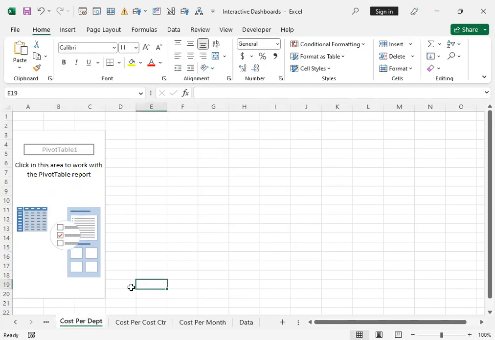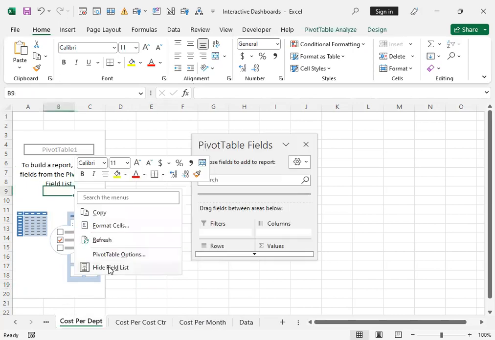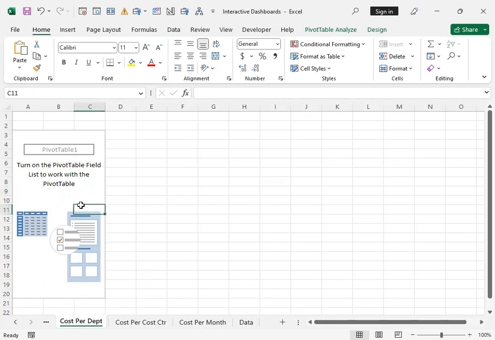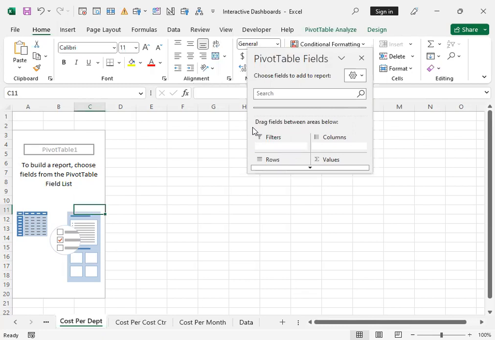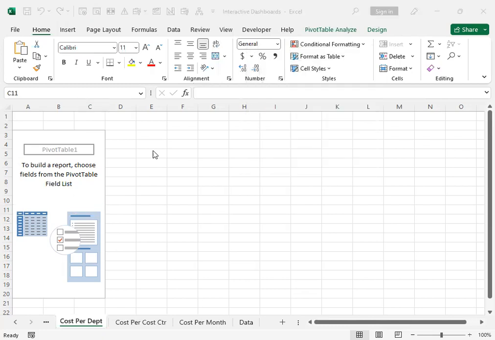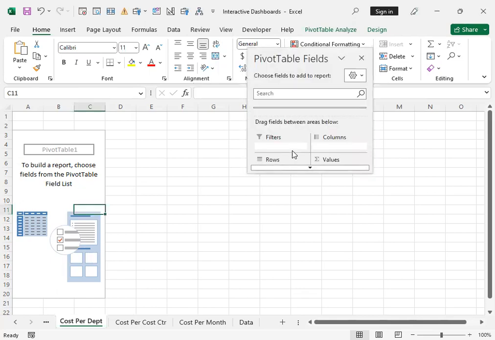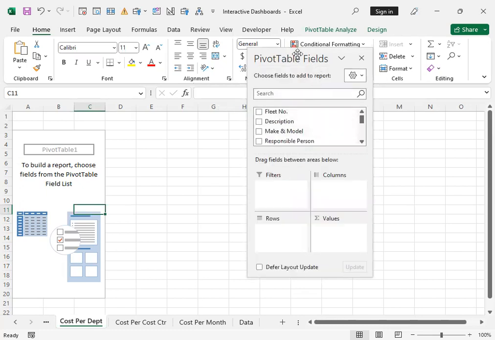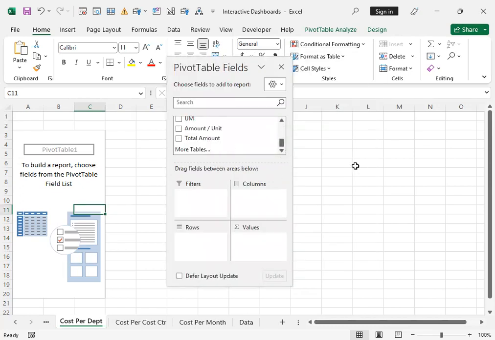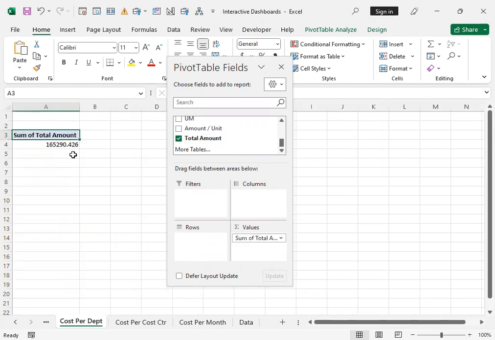So let's start with the cost per department. We're going to create the pivot table for this one. I'm going to show you the field list. This is a short one, so I'm going to make it longer by adjusting it like that, so that we can see everything. The very important thing for us to analyze is the amount. So I'm going to get this total amount and put it inside the values box right here. See, you already have the total amount right away.